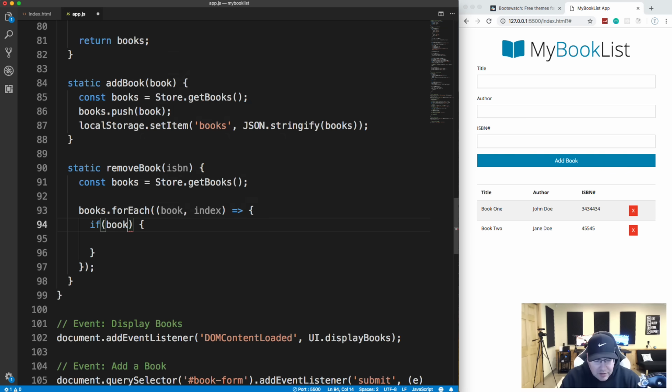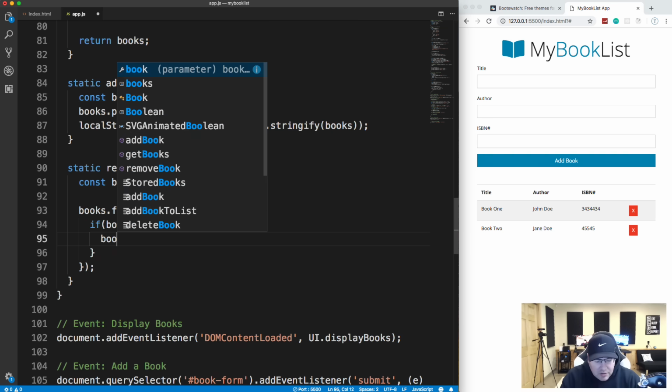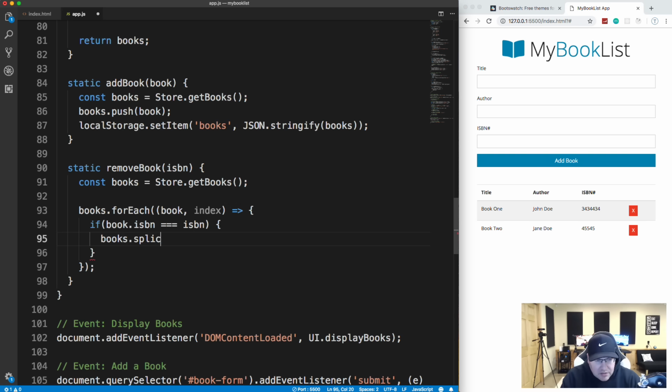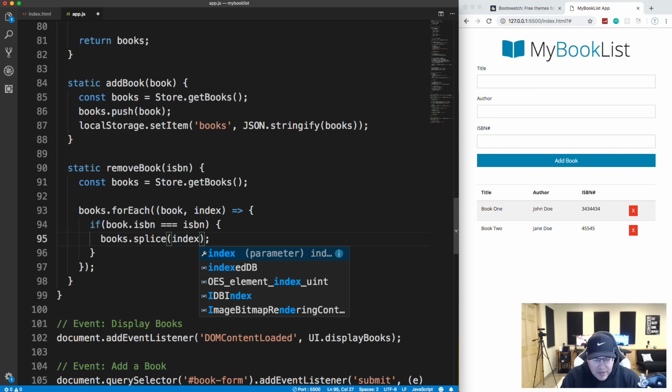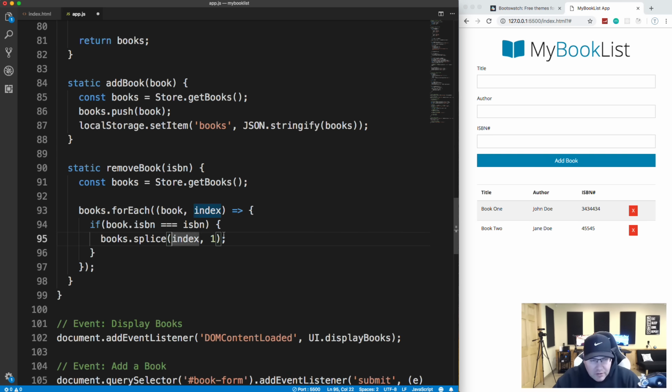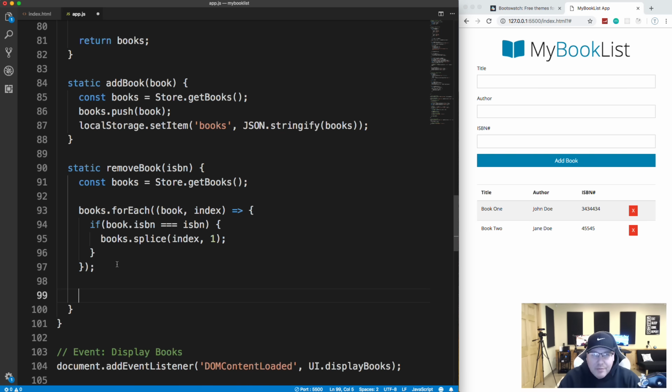So book.isbn, if that is equal to the ISBN that's passed in, then we'll simply slice it out of the array. So we can say books. We're actually going to use the splice method. So we'll say splice, and to know where we need to splice it, we have the index available to us. So index, and then we're only splicing one. So that should actually remove it. Now, right now, it has nothing to do with local storage. This is just our books, you know, the data we pulled. Now we need to reset local storage with that book removed.